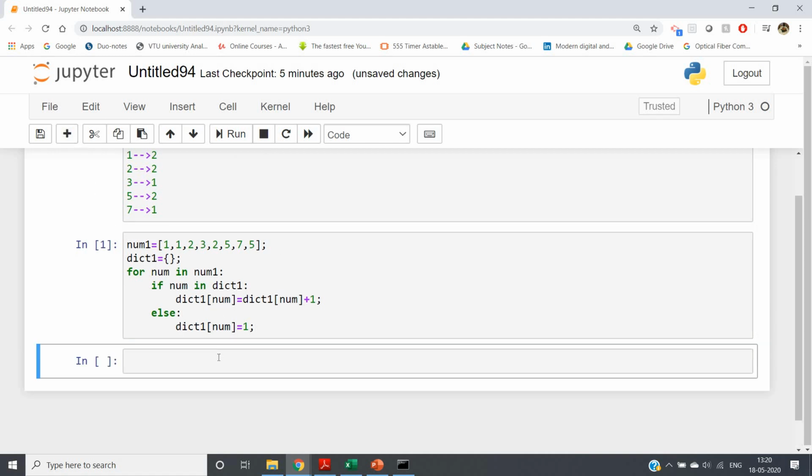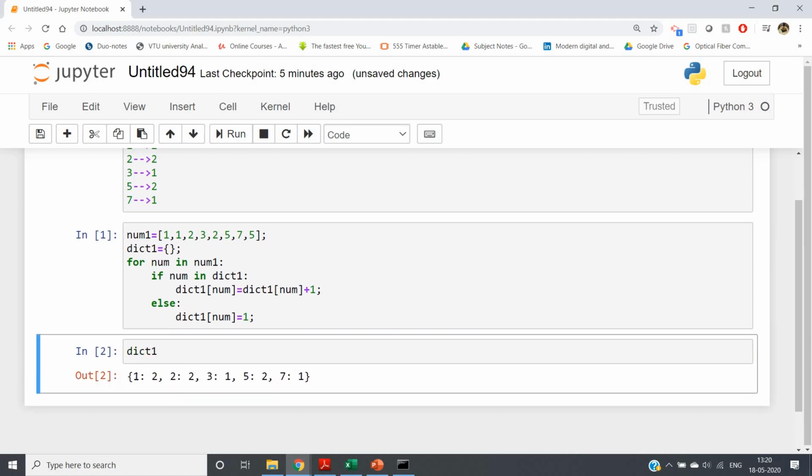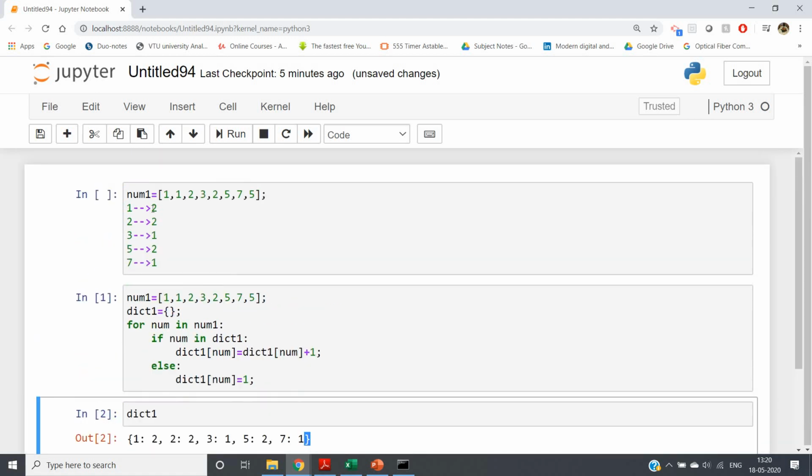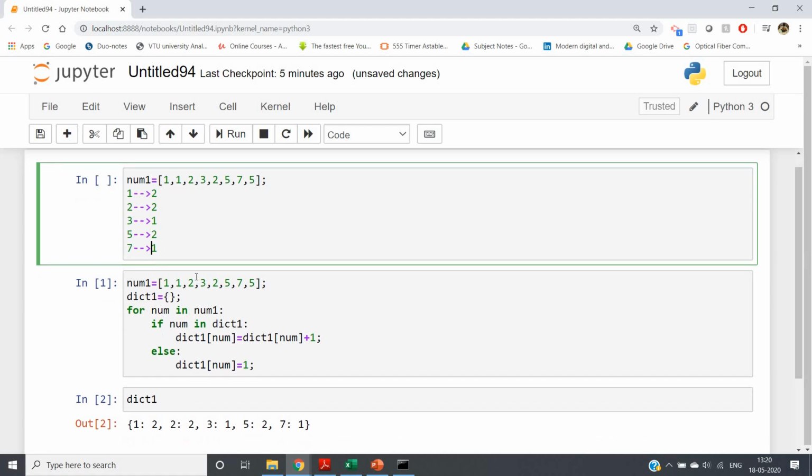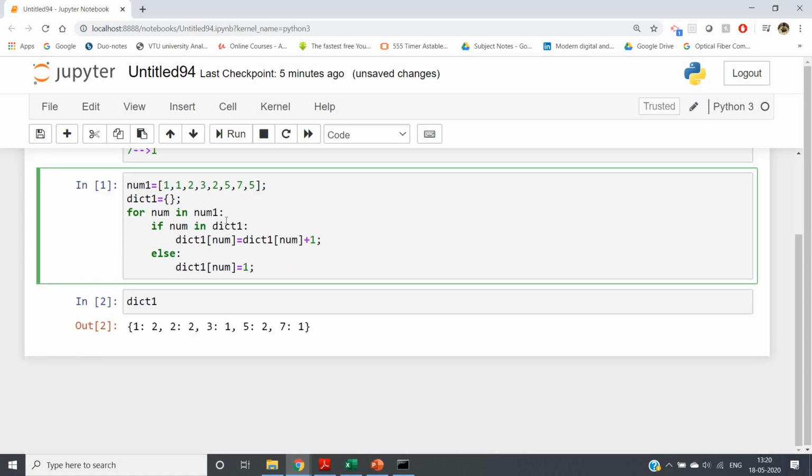I have simply run the code, and if I print dict1, I get 1, 2, 3, 5 and 7 as the keys of the dictionary, and values as 2 2 1 2 1. You can cross-verify manually also; we got 2 2 1 2 1. So like this, a dictionary can be used to store the frequency of distinct numbers or elements present in a list. Here the elements need not be integers, they may be strings also, and using this concept we can solve lots of programming questions.